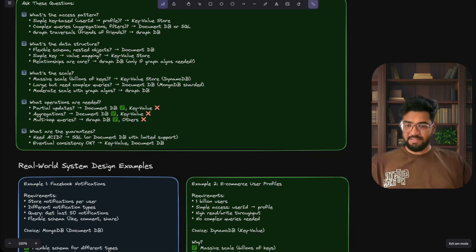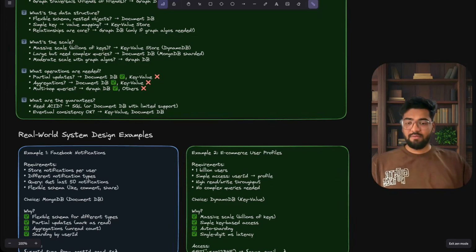What are the operations that we need? What are the guarantees? We need ACID properties associated with it. We'll go with SQL databases. Do we need eventual consistency? If it is okay with our use case, we will go with key value stores or the document DB.